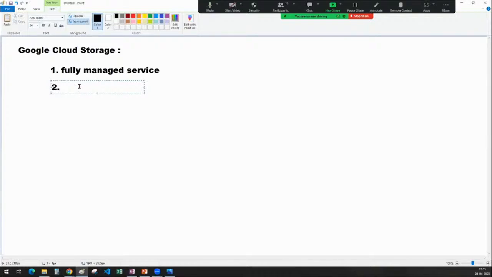Sir, now I understand that it is a fully managed service. So the infrastructure will be taken care of by the GCP. That is fine. Now tell me what kind of service Google Cloud Storage is. What is the main intention of having Google Cloud Storage in the GCP? If you ask me, it is a service for storing and retrieving the data.